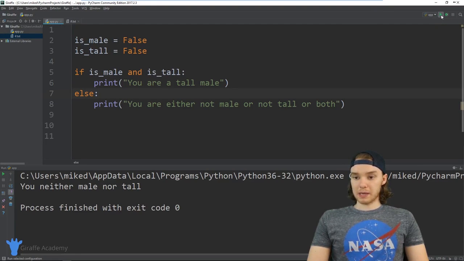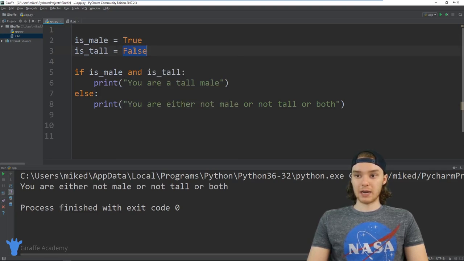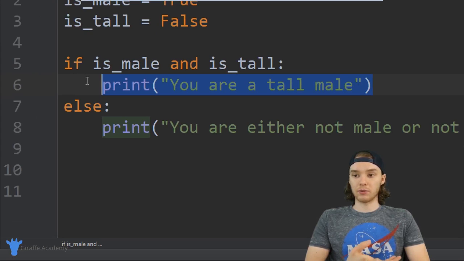So we click the play button and you'll see because they're both false, it's gonna say you are either not male or not tall or both. But if I make them both true, now it's gonna say you are a tall male. If I was gonna make one of these false though, so let's make is tall false, now it's not gonna execute this first print statement, it's gonna execute the one inside of the else. So it'll say you are either not male or not tall or both. So that's the basics of and or, and you'll be using those a lot as you use your if statements.